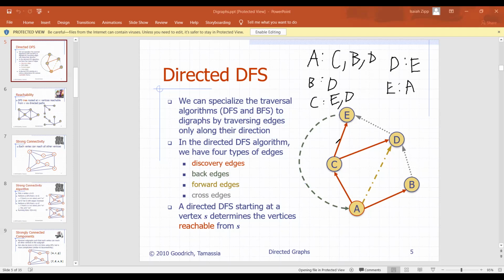So your back edges are essentially tracing back into your primary path. With a back edge, you're going back to some ancestor node, but it's not part of the tree. And your forward edge is where you wouldn't go there because of the ordering, but you might have gone there.